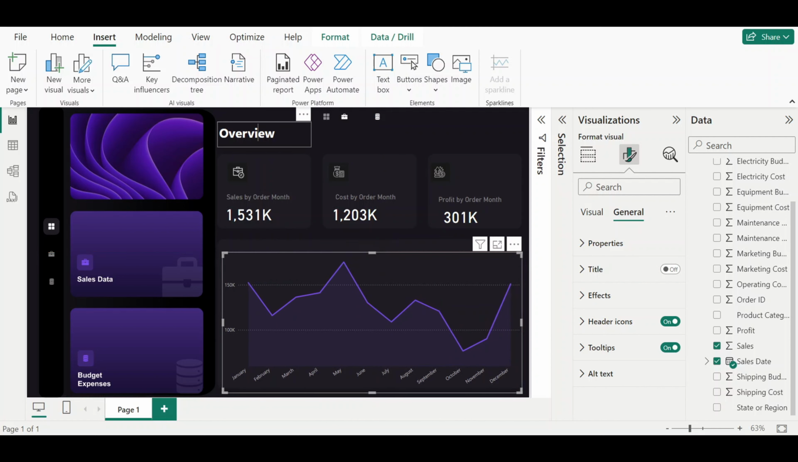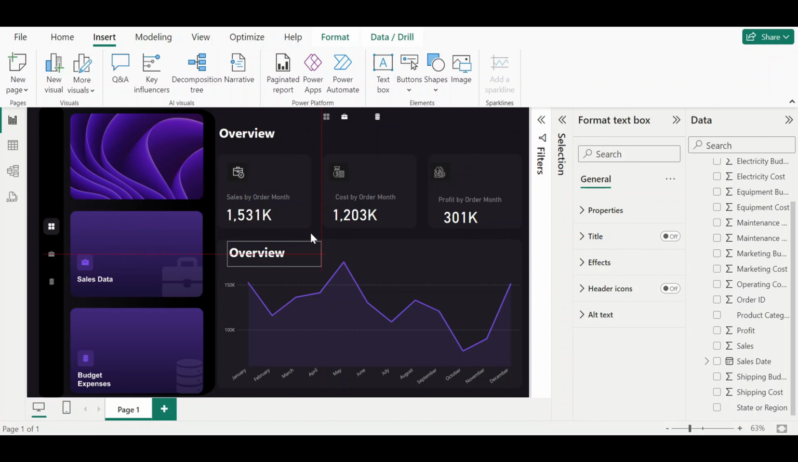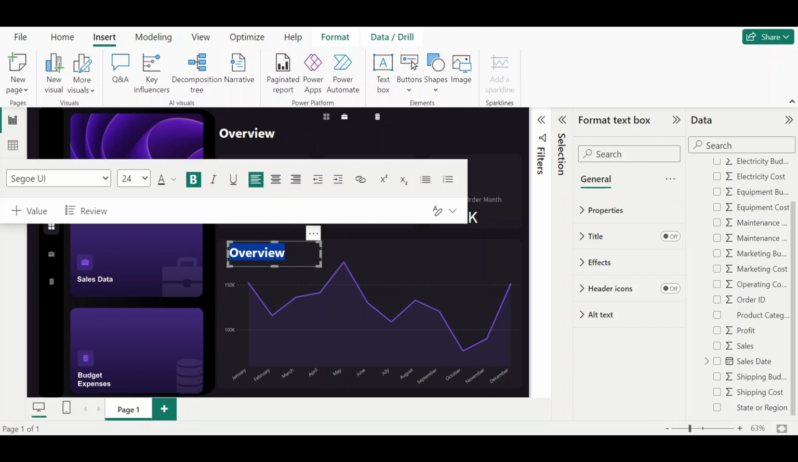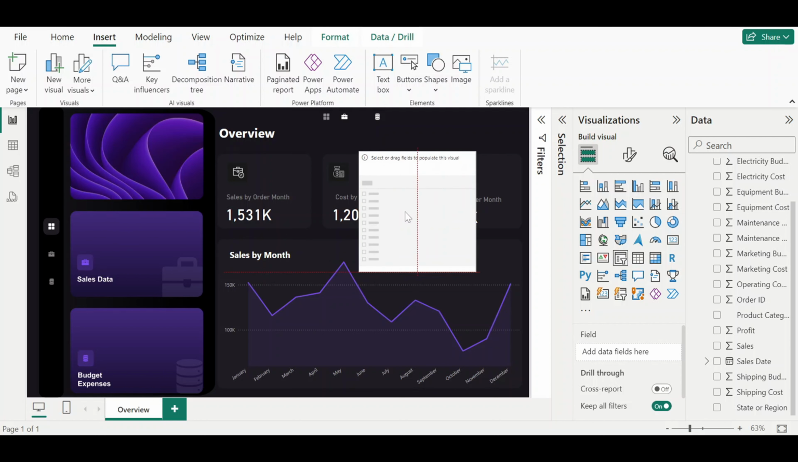Okay, and for the text box, we will copy this text box, place it here, and rename this to sales by month. Change the font size to 16. Okay. We will also rename our page to overview, and we also have to put a date slicer over here. For that, select slicer and drag and drop sales date over here.